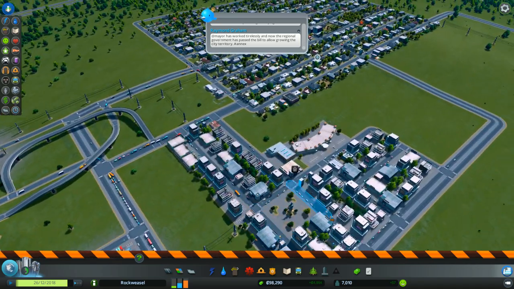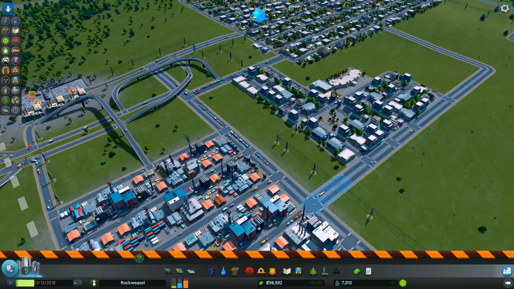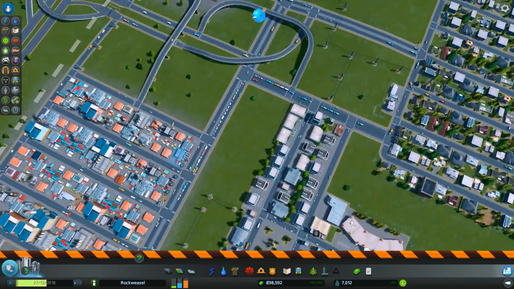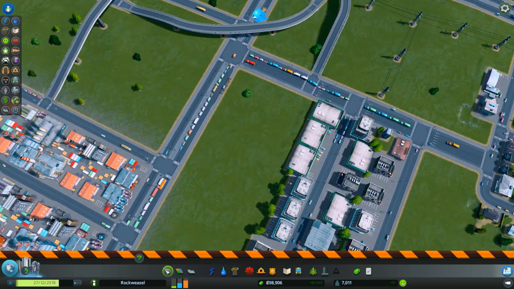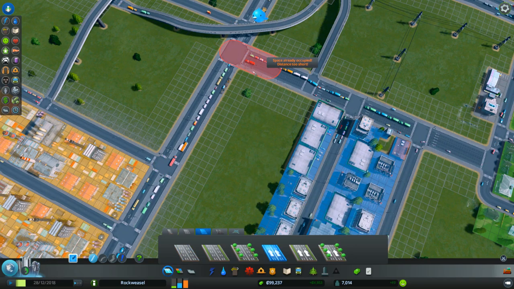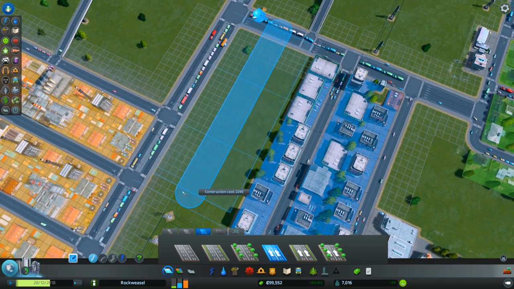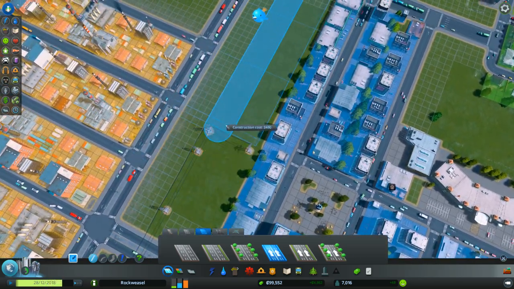But for now, if I make this the only way that they can reach the industry zone, that would help. Or, just an idea, build a second road coming off this way and entering over here, maybe.